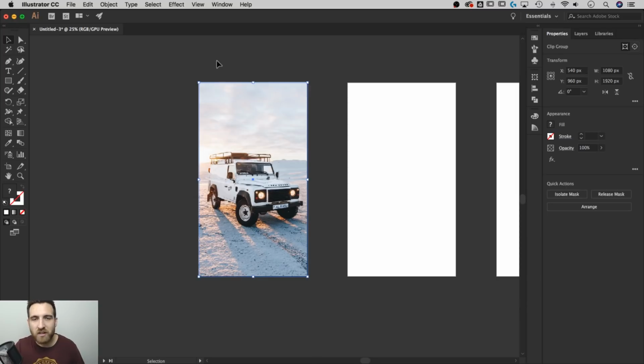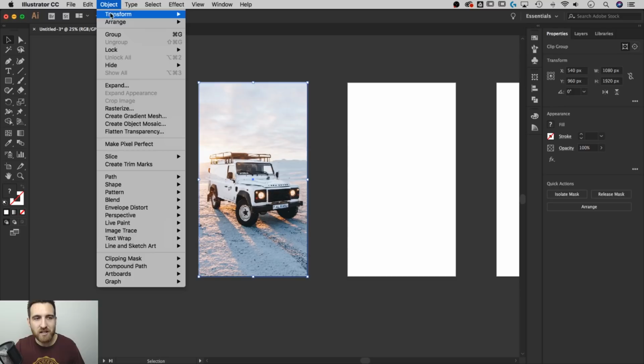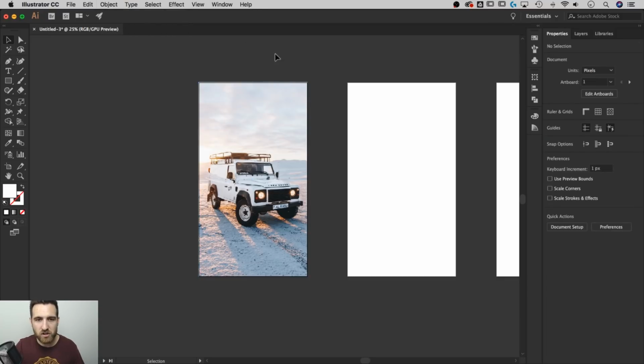Now I'm going to lock this in so it's like a background object. I'm going to go up to Object, down to Lock, and we're going to lock this selection, what I currently have selected. That's Command or Control 2. Now I can't accidentally move this guy, so he's locked in there on top of this artboard.